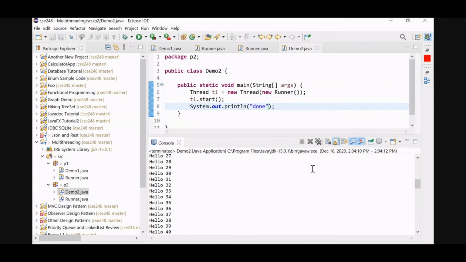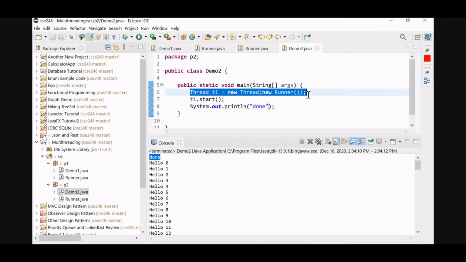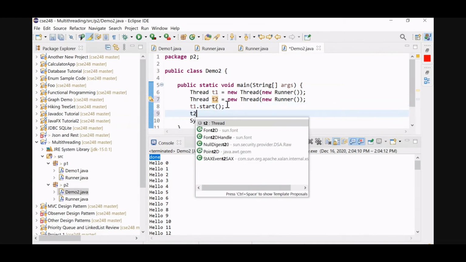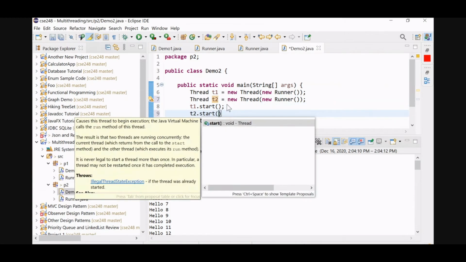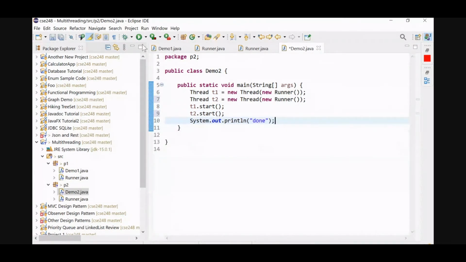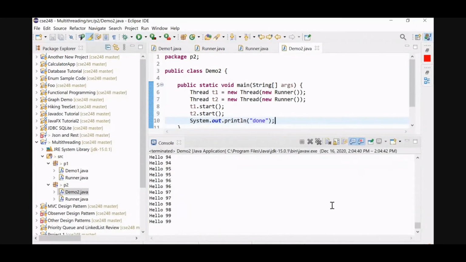See, 100, from 0 to 99, and done happens first. Okay, so it's really the same thing. So you can have 2 of these. Now t2, and then I'm going to say t2.start. Okay, now I'm going to print done. So you can do this in 2 separate threads. See, 99, 98, 96, 95, and so on and so forth.